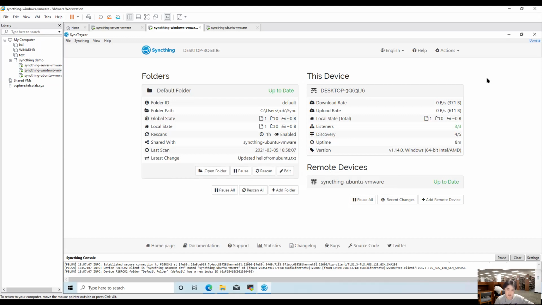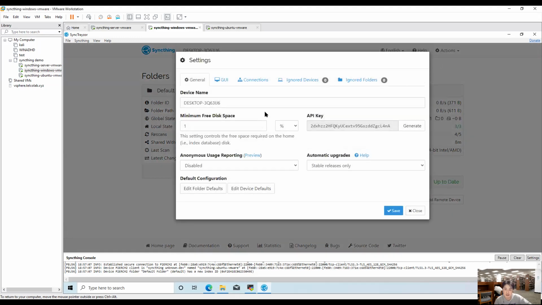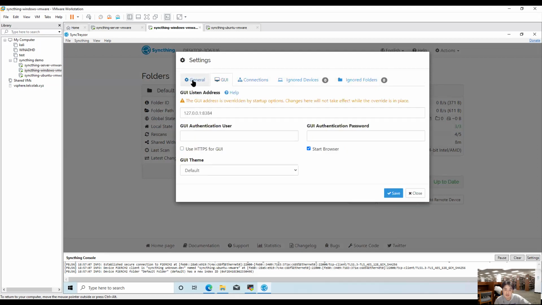Alrighty, so the next thing we're gonna go over is two settings. So you have a lot of different tabs. The one we're gonna be focused on is GUI. By default, it doesn't use HTTPS. So if you want to use it for our web GUI, you would check this and it will use HTTPS now.